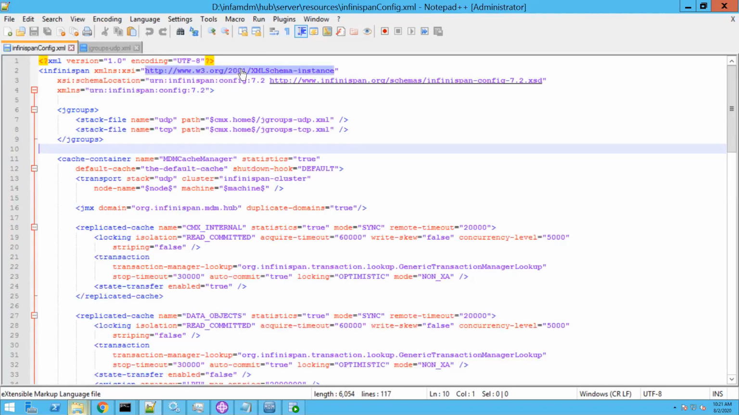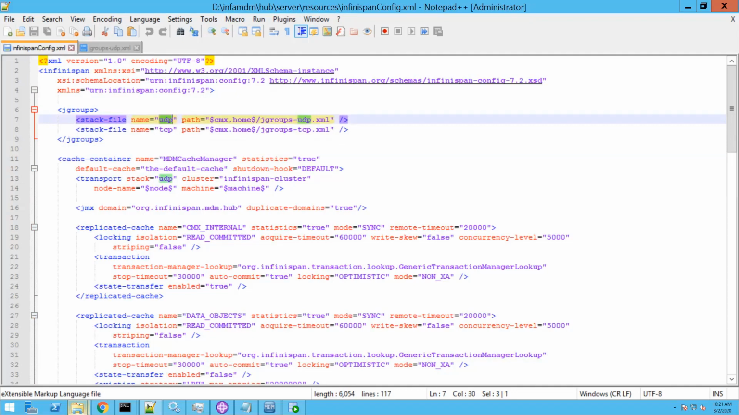Here is the Infinispan configuration XML file. It is basically present in the hub server resources folder, and here it specifies which JGroups file is available for both UDP and TCP, and here you specify that the communication that we'll be using to send the messages as well as to identify the nodes in the cluster is UDP, right?